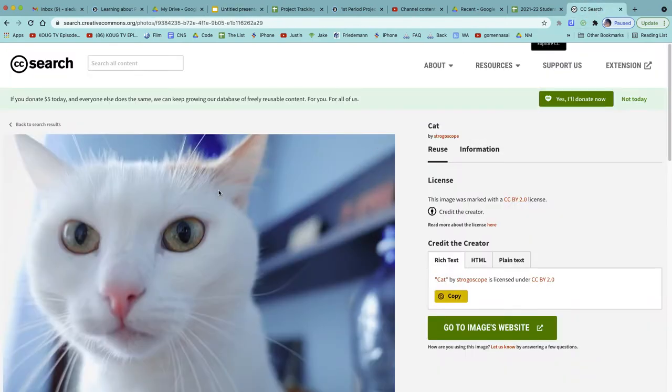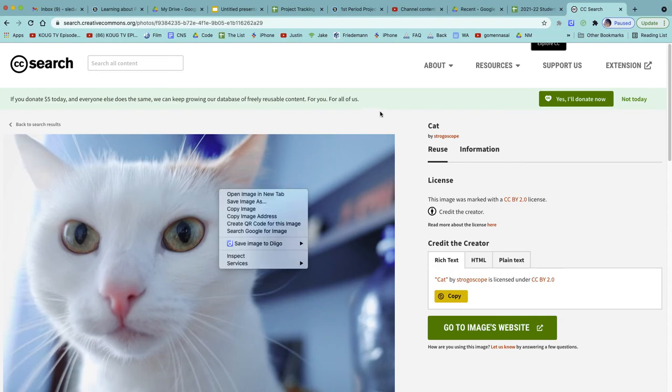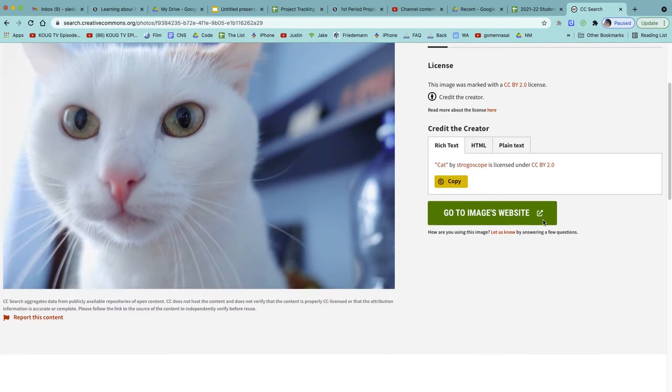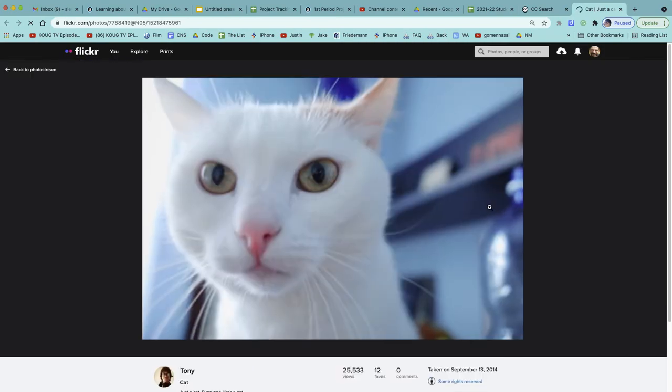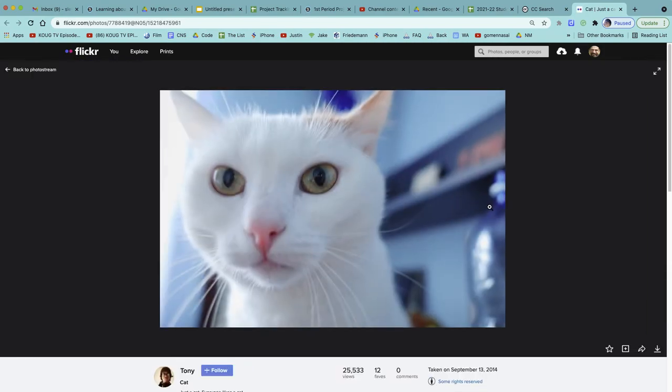So this right here, I have a couple different options. I can leave it like this. I can go in and go to Images website. If I go like this, now Flickr is my favorite place to get images. It should be open. If it's not, let me know.